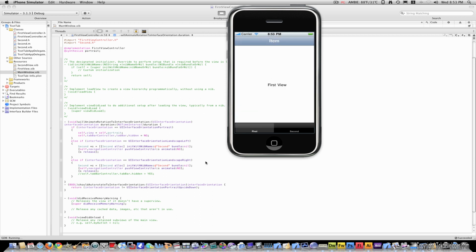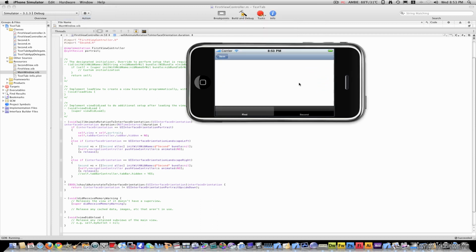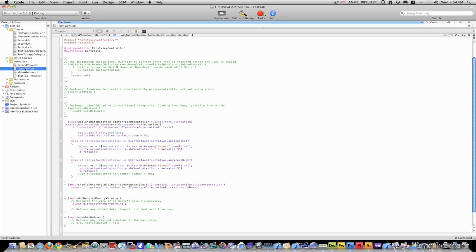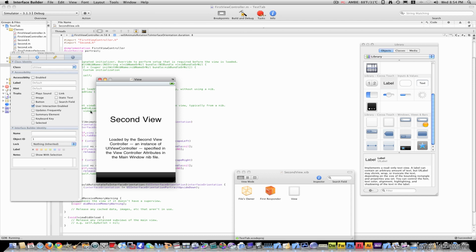Okay. And now, when I turn it, you'll see it rotates. Now the label is gone, and the reason for that is you're pushing a new view. You're not rotating the first view right here. You're just pushing the second view. And this is good if you want something else to appear, like a map or something like that. However, the second view still needs a bit of work.